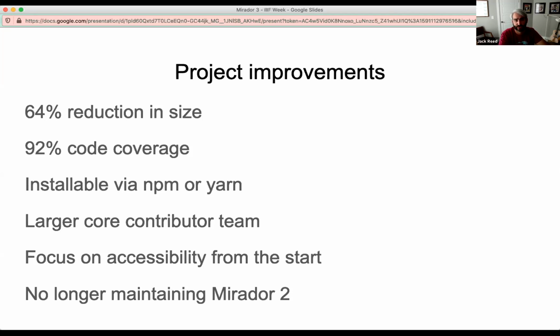There's a larger core contributor team now. So we have contributors contributing to Mirador 3 from multiple institutions from all over the world. And one big thing to call out is there's been, like I mentioned earlier, a focus on accessibility from the start. So all of the interaction patterns and features of Mirador 3 have been designed with accessibility in mind. And one thing to also mention here is we've revamped and created a plugin architecture. So Mirador 3 is pluggable and extendable.